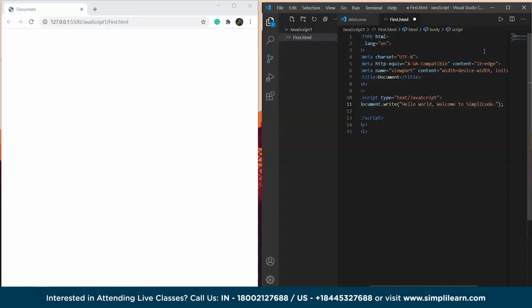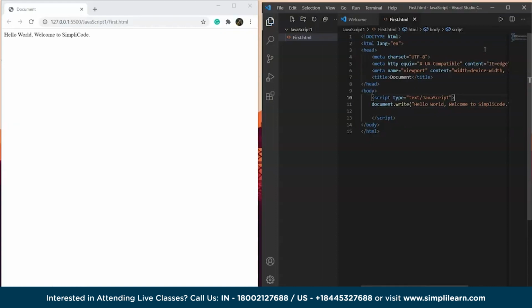So guys, we are done with this. We have written a text over here, hello world, welcome to SimpliCode. Let's see what will happen when we save it. Press Ctrl+S, and the moment you save it here, it will be reflected on your browser. Here you can see in our browser, it's written over here, hello world, welcome to SimpliCode.